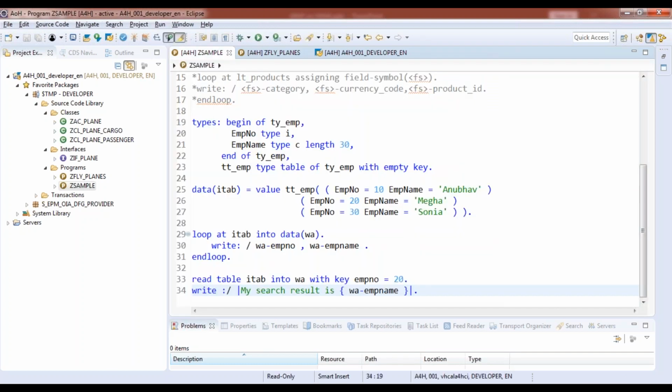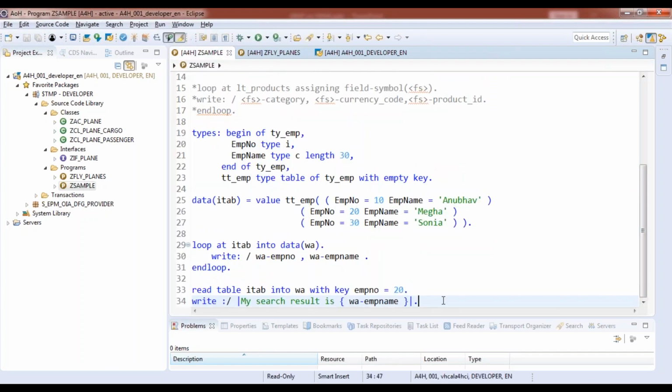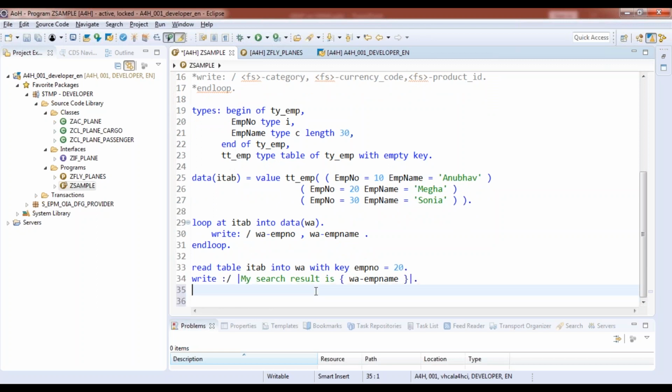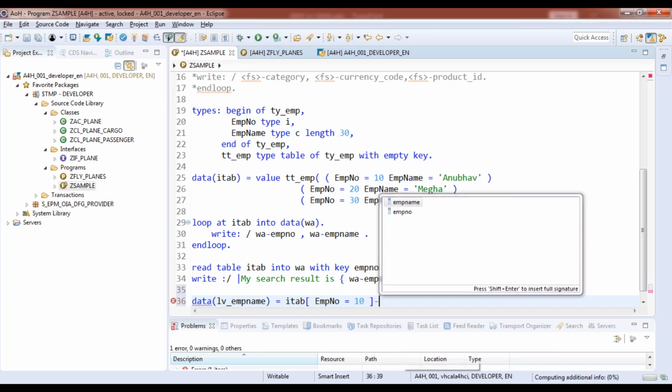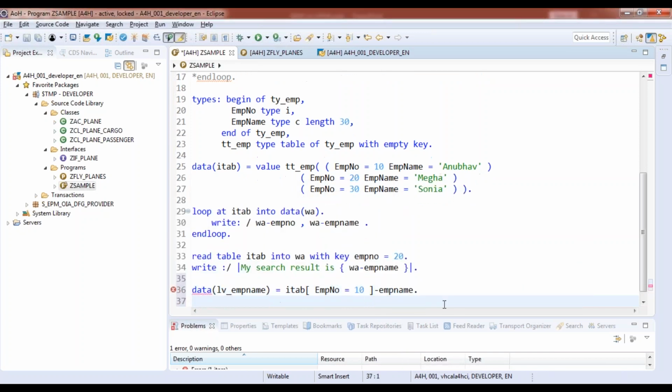But now let's look at the new syntax with ABAP. It's also possible, like in other programming techniques, to directly access a value based on its index. So you can create an inline variable: data lv_emp_name equals your internal table, bracket, your value of the field which you are searching for. I'm searching for where employee number is 10. Get me the record where employee number is 10, hyphen, employee name. That's it, we're done. This is the new syntax.